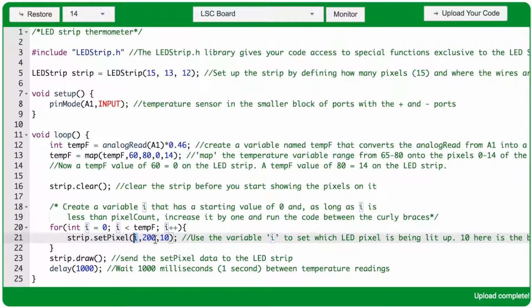The second argument is a color value that we want to show on that pixel. I chose 200, but this can be any number from 0 to 299, and those each correspond to a different color that the LED strip can show.